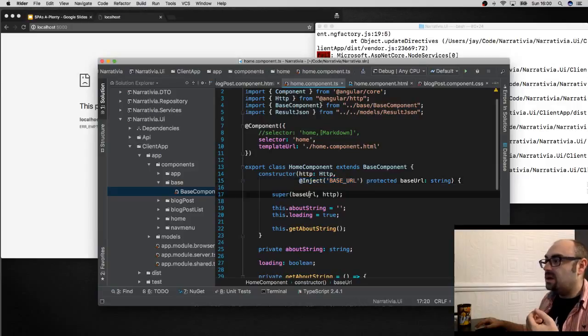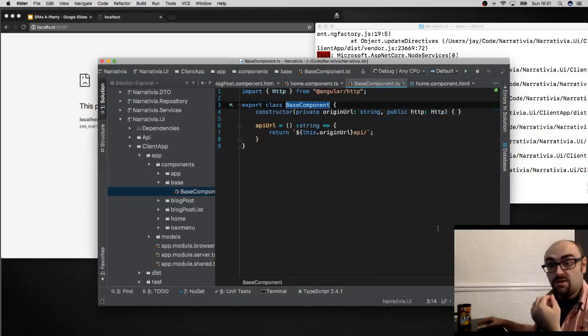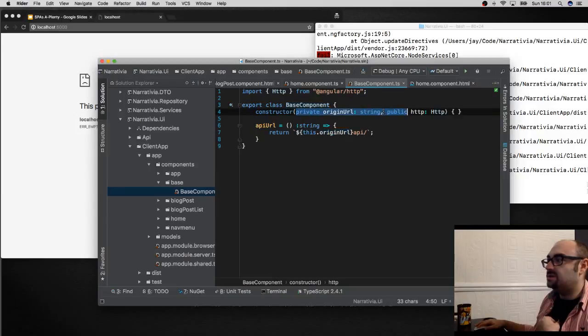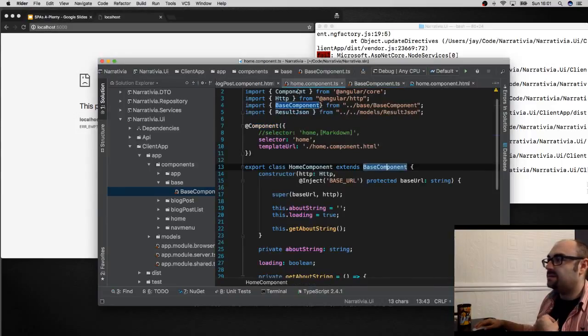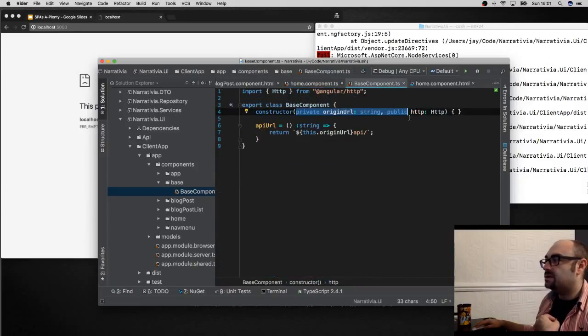It's really cool. And then I take that base URL and pass it in, so this home component extends the base component. If I go to my base component, you see, I like inheritance. It's really good for hiding stuff like this. So we've got a base component which takes in an origin URL, which is what I'm calling this base URL, and a public HTTP.